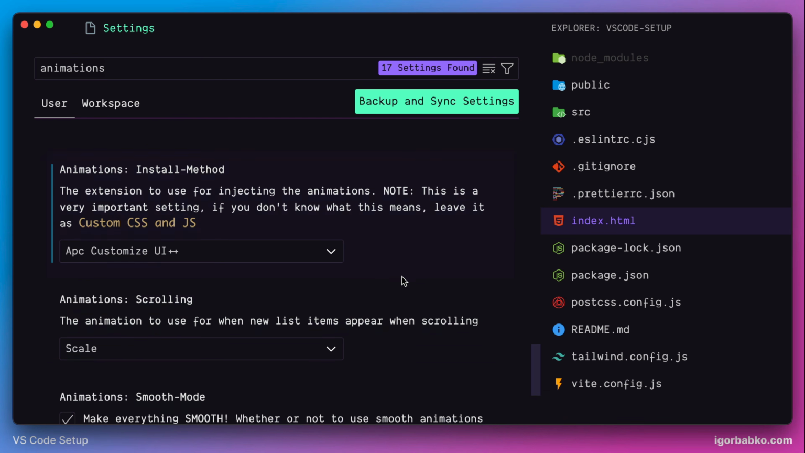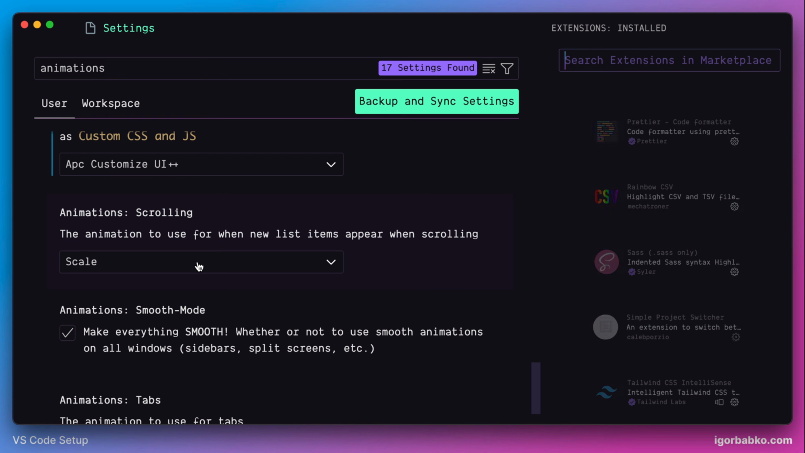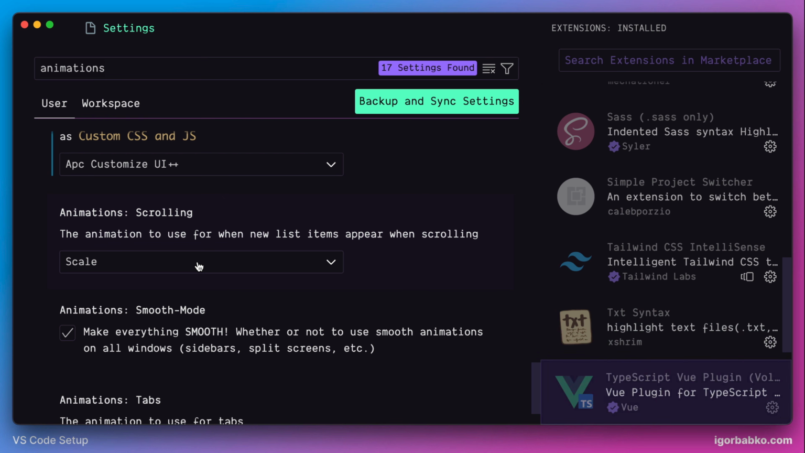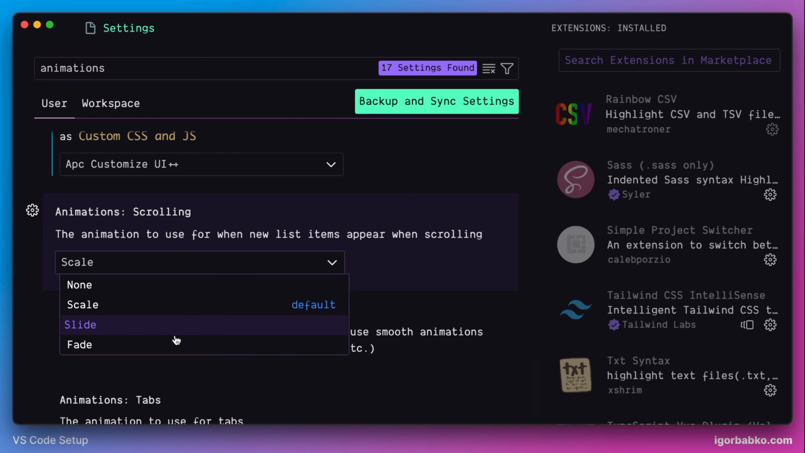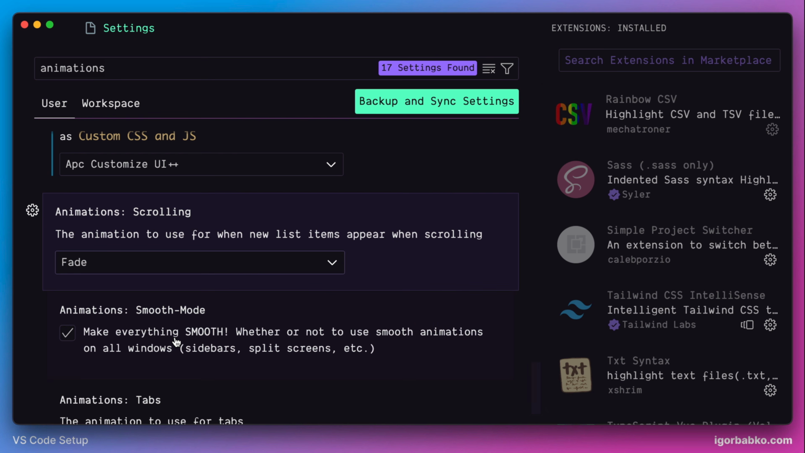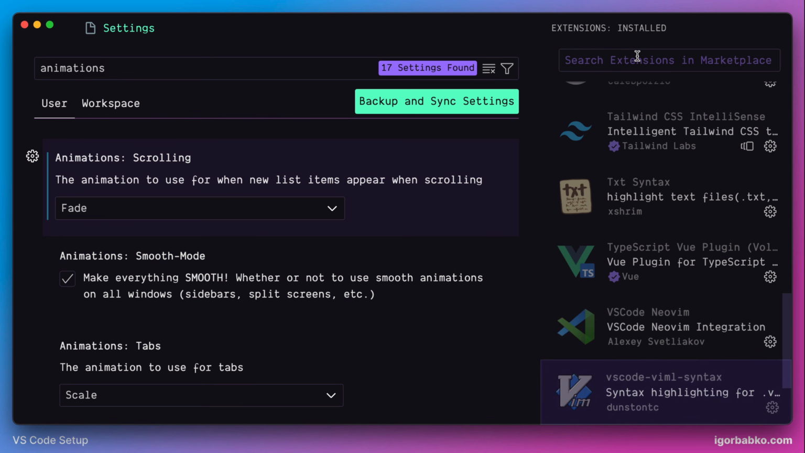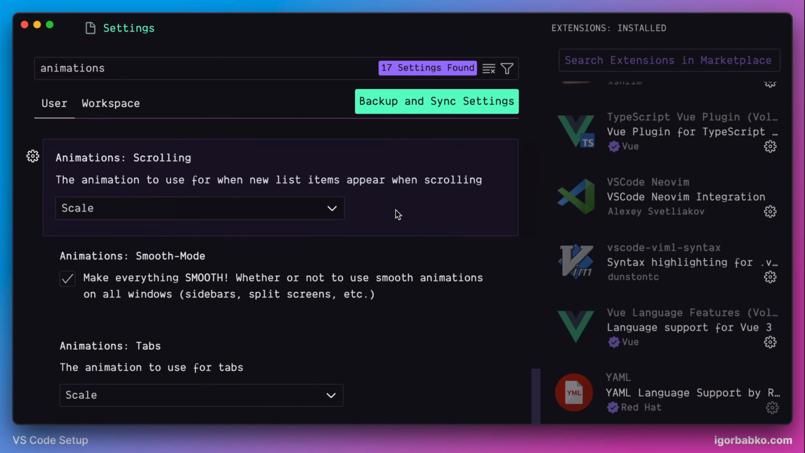The next option, scrolling, allows us to choose the animation effect that will be applied to individual elements as we scroll the list. Let's take a look at the effect this option has on individual list elements on the example of this extension list. So, as I'm scrolling through this list, we can see that new elements appear or disappear with animation. And if I change the type of this animation, we can see that the appropriate type of animation is applied to individual list elements as I'm scrolling it. I'm satisfied with the default value, which is scale, so I'm gonna leave this option as is.